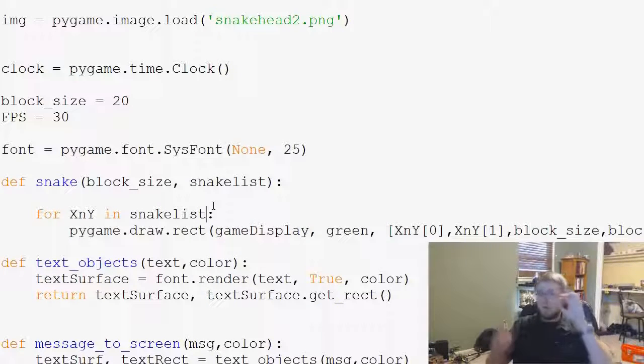So the head of our snake is going to be the negative first element. When you reference a list and you do -1, that's the very last element in that list. So let me just go ahead and show you guys really quick.